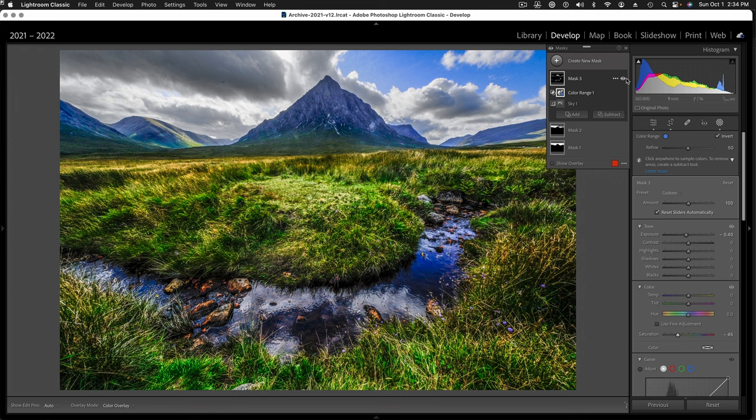Let me just turn the eye on and off so you can see what that's doing. We got the blue back, and now I'm looking in the water here to see if I need to subtract. And I think I do. It's losing a little color in some of the highlight areas of this water. So I'm going to subtract from this mask with a brush.